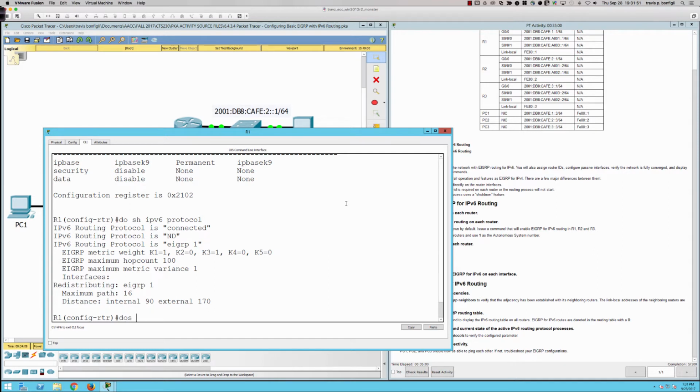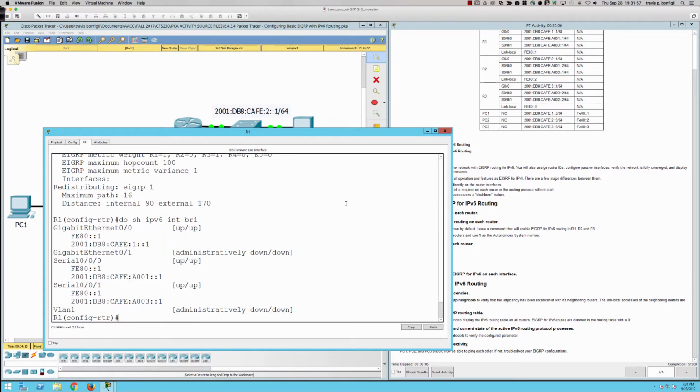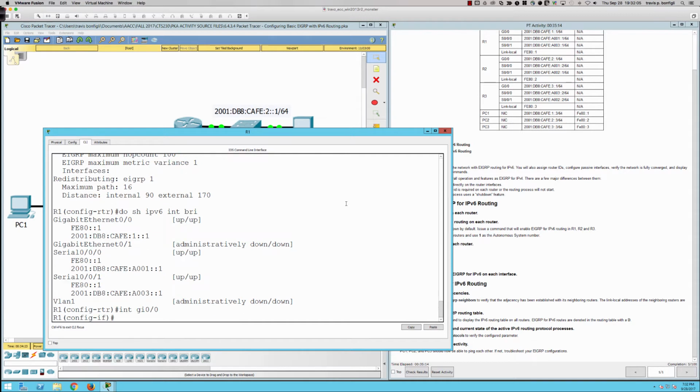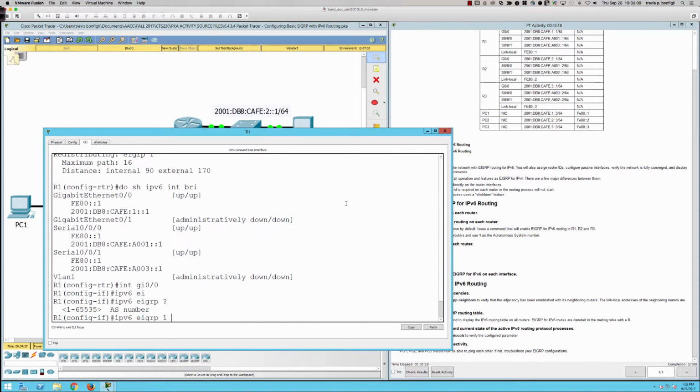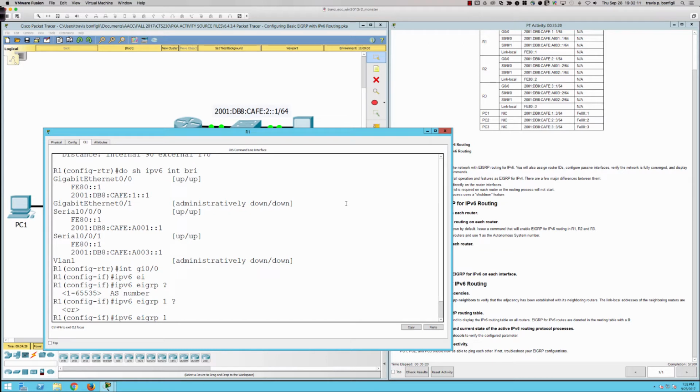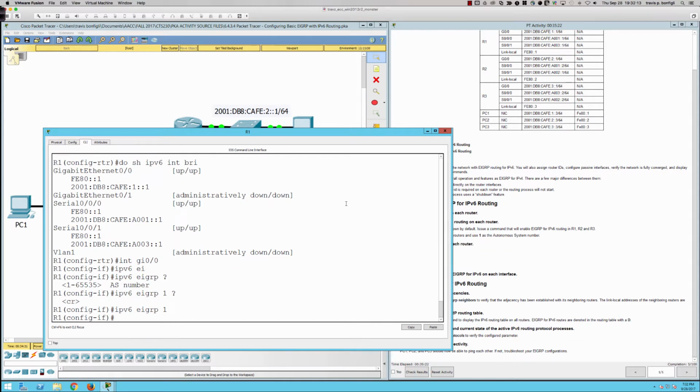So let's go ahead and do that. Do show IPv6 interface brief, and we can see that we're going to be looking at gig 0/0 and then the same serial interfaces. So let's make that happen. Interface gigabit Ethernet 0/0, and I would say IPv6 EIGRP with the AS number that I've chosen. And that's it. And that will enable the EIGRP for IPv6 process on an interface.